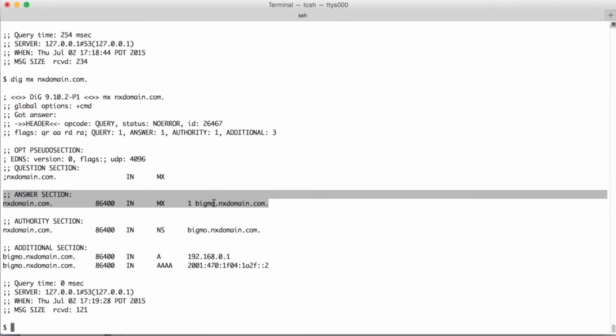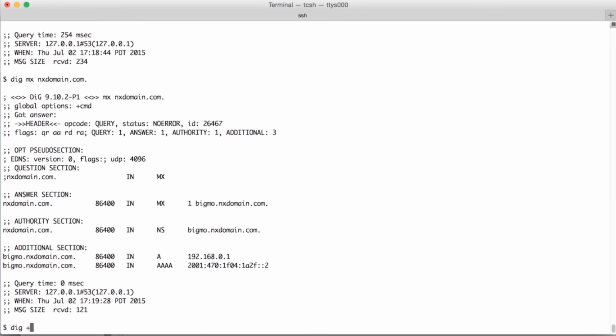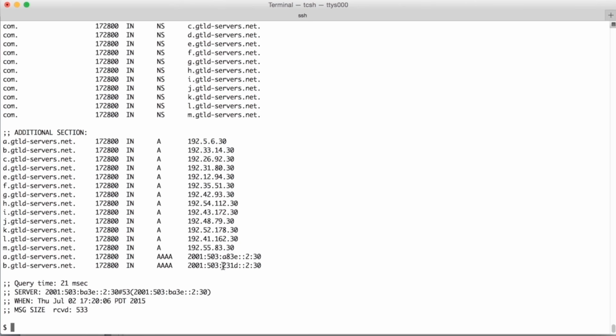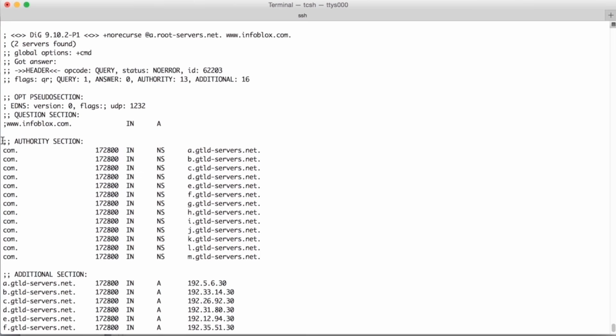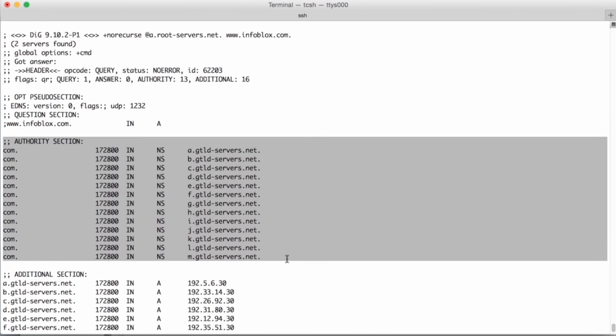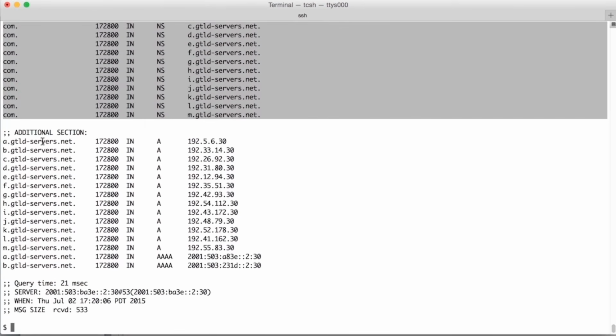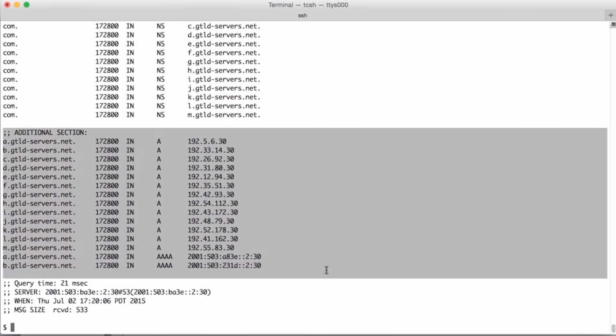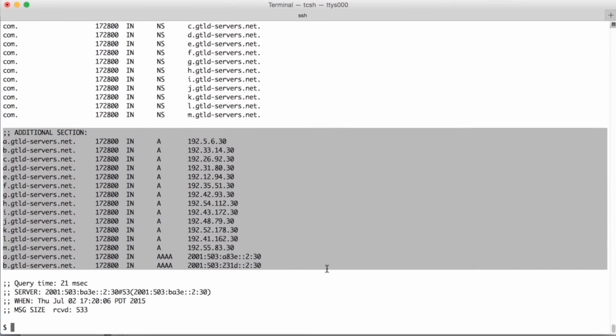Pretty cool. Now, I believe we also tried to look up a non-recursive query on a.root-servers.net for www.infoblocks.com, so we can do the same thing with dig. The output is so long that it scrolls off the top, but we can scroll back. You can see that in the authority section, we get 13 NS records for the COM zone, pointing us to the COM name servers a through m.gtld-servers.net. And down below in the additional data section, we get a whole passel of A and quad A records for those GTLD servers.